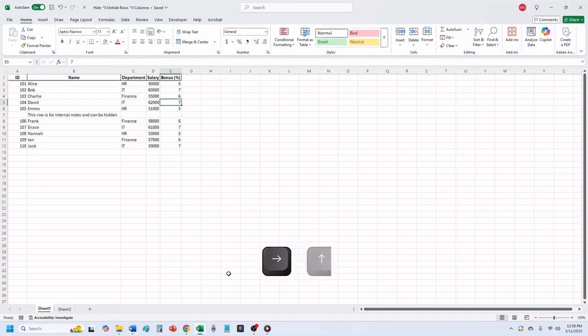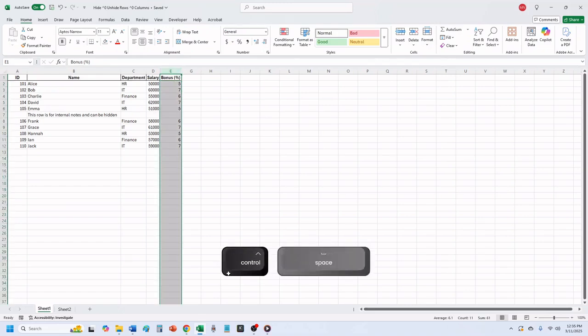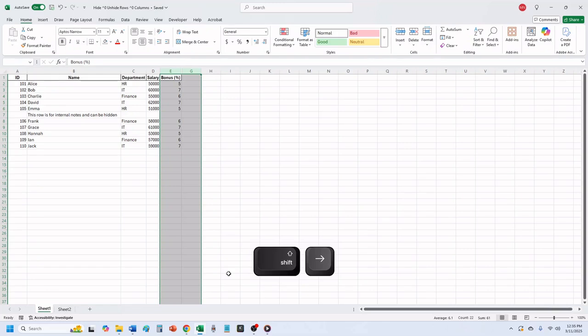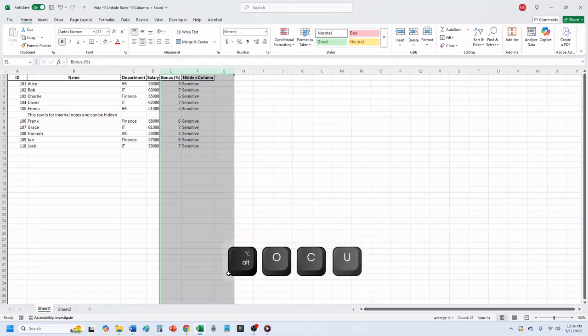Finally, let's unhide a hidden column. Navigate to the column just before the hidden column using the arrow keys. Select the entire column by pressing Ctrl plus space. Now, select the column on the other side of your hidden column by pressing Shift plus the right arrow key so that both the columns on either side of your hidden column are selected. To unhide the column, press the Alt key and then press O plus C plus U. This should unhide your column.